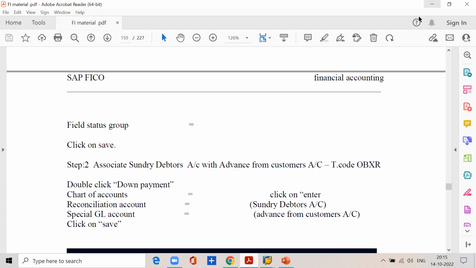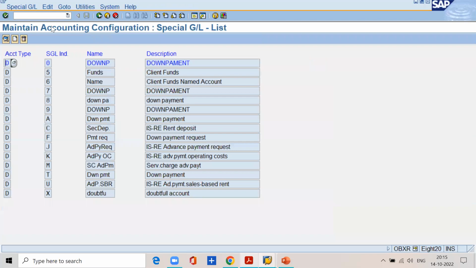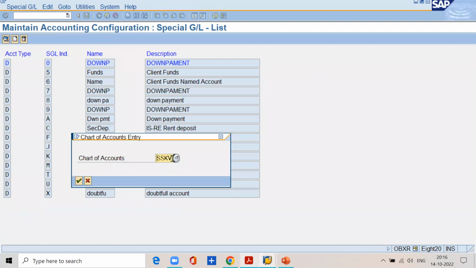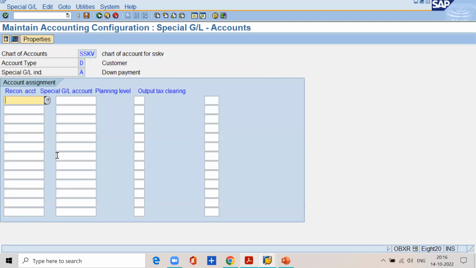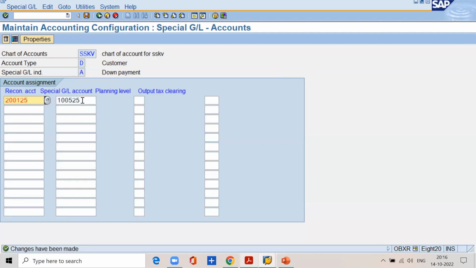Now, OBXR. Double click on A, down payment on current assets. Chart of accounts, SSKV. Click on enter. Reconciliation account is 2,125,000. Special GL account is 1,520,000. Click on save. So why do we need to assign or link the special GL account with the normal reconciliation account?